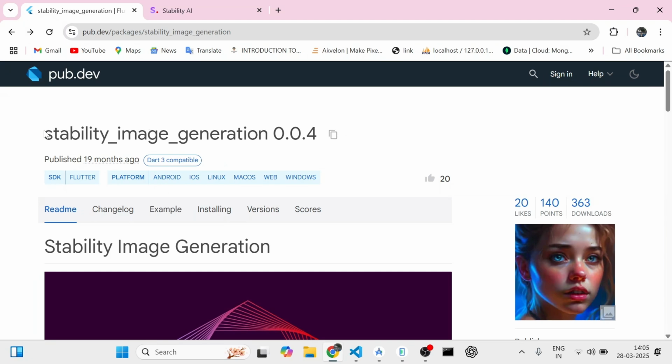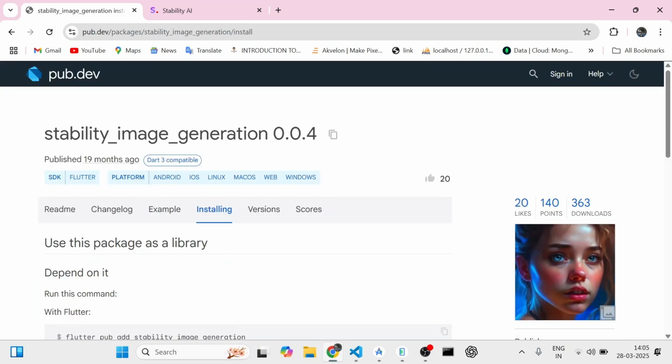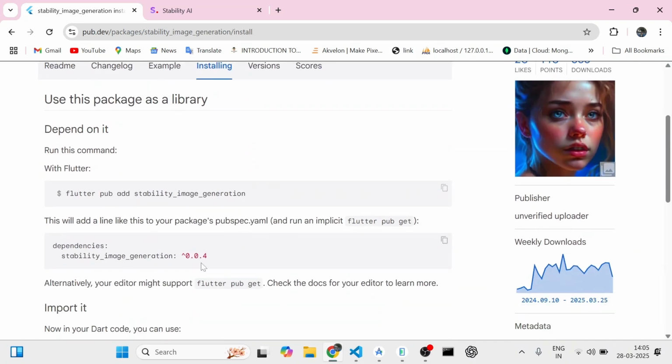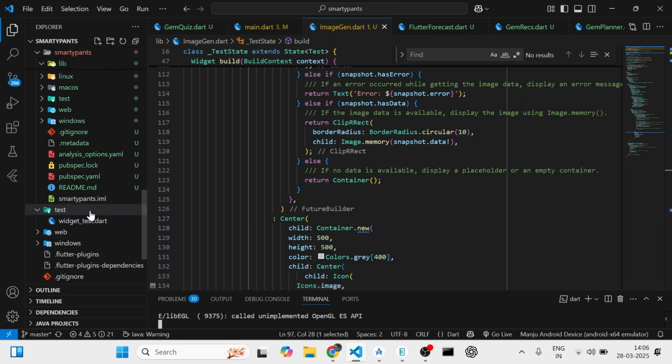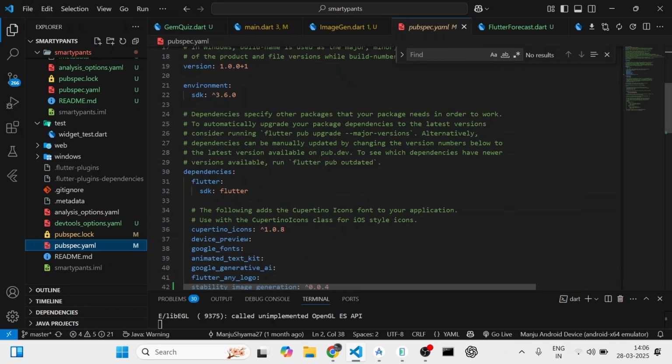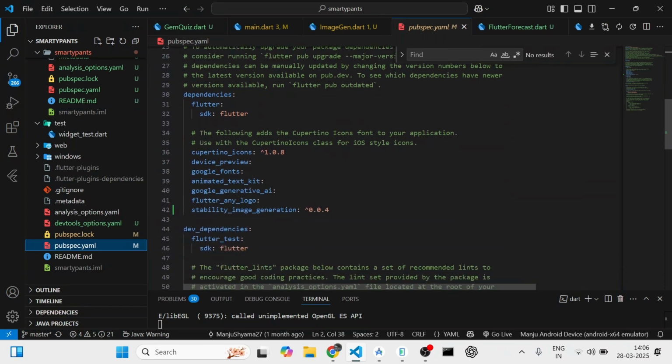You can do it by using the command prompt. You can add the command pub add stability image generation, or you can just copy it in your pubspec.yml file. You can just add it or copy it under dependencies. So here you can see I have added stability image generation.